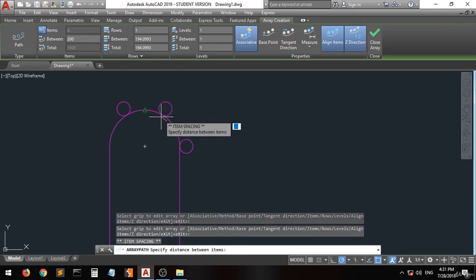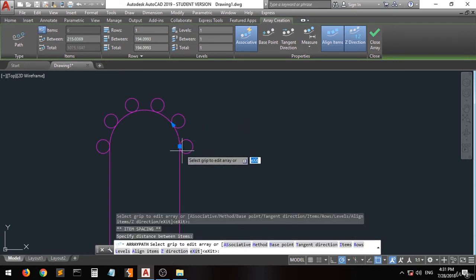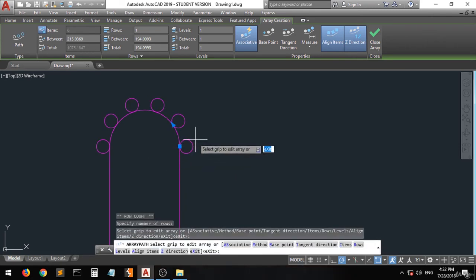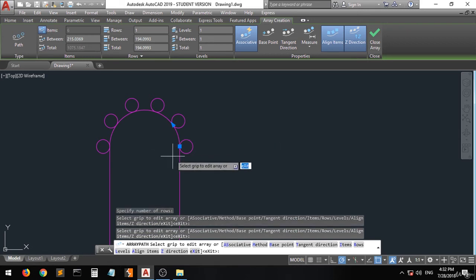This one here will not do anything since it is parallelized to being started from the first one. So this is how you create a path array. You can make it a tangent direction. You can make some measurement.